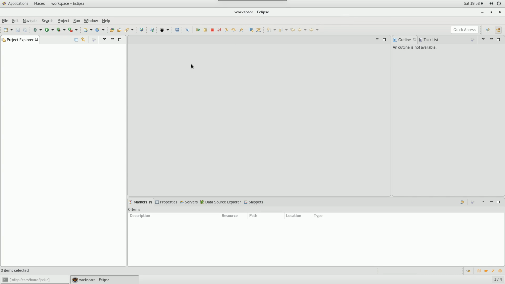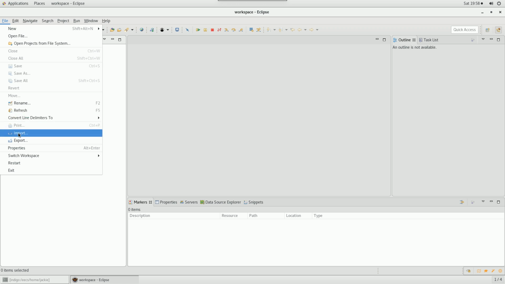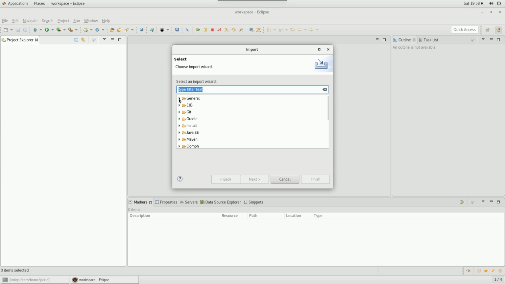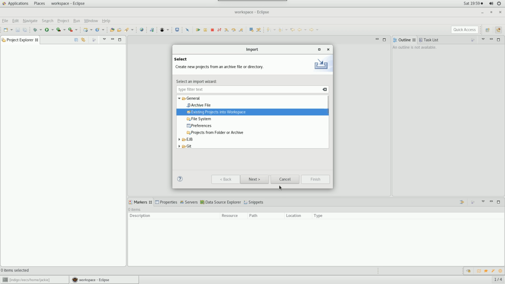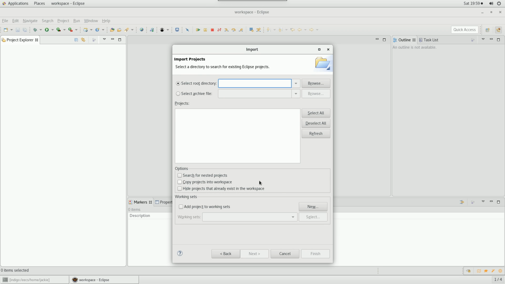Okay, so what we'll do is we're going to import the zip folder, the archive file that I just showed you on the desktop. You can say File, and then Import, and then under General, you can say Existing Projects into Workspace, and then Next. If you try to practice this example test on your home machine, it's going to be the same steps, okay? And then now, rather than saying the root directory, you want to say Select Archive File, okay?